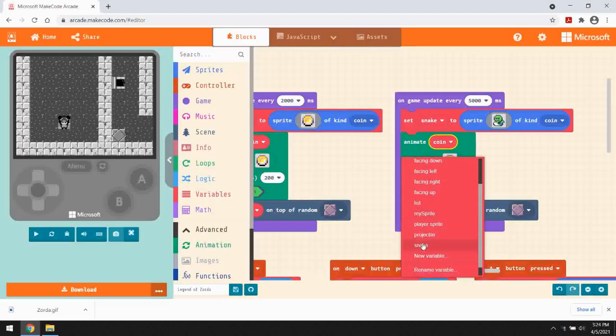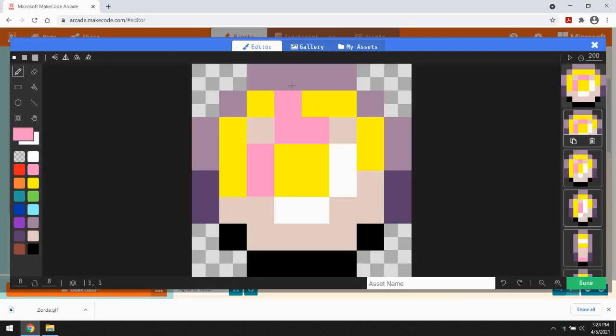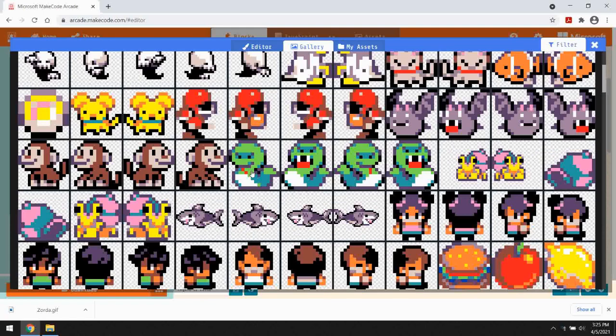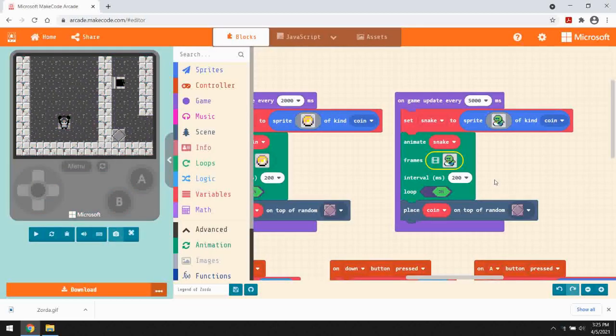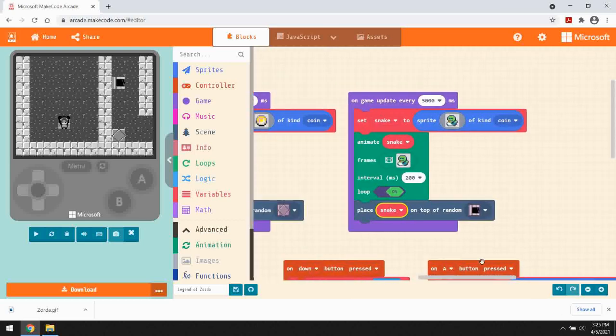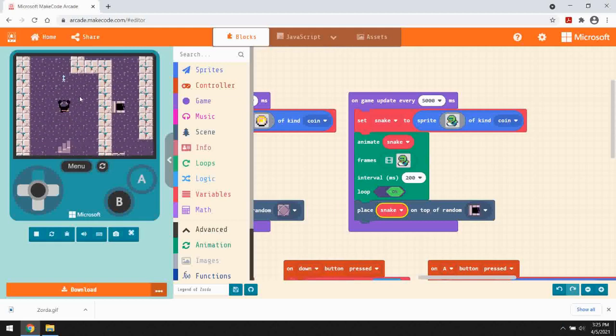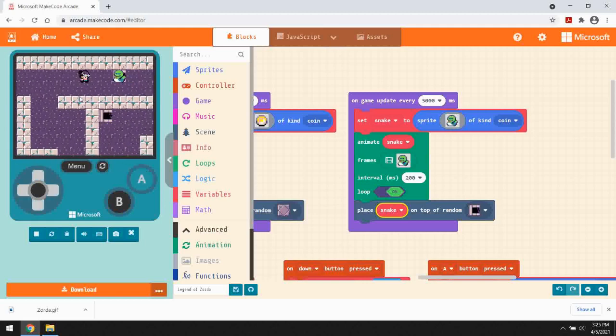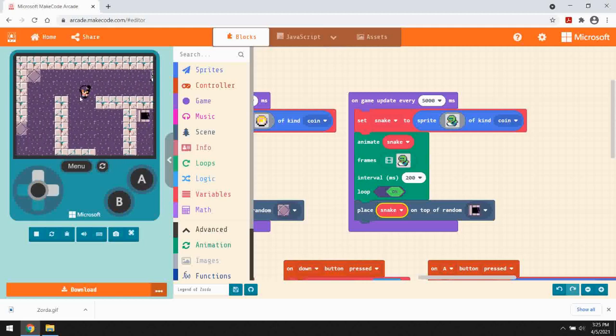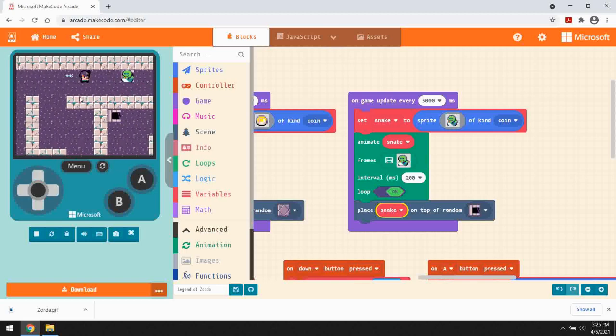And then we're going to animate the snake. We could give it different directions of animation, but I'll just give it the basic animation. It just kind of wiggles around. That's fine. And then place the snake on top of random monster spawner. Good. So every 5 seconds, we're spawning an enemy. That's great. Now we just want to make sure that the arrows kill the enemies.